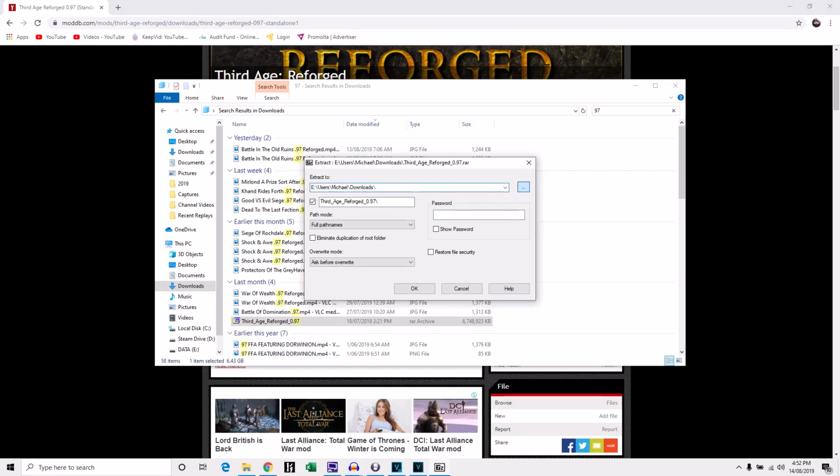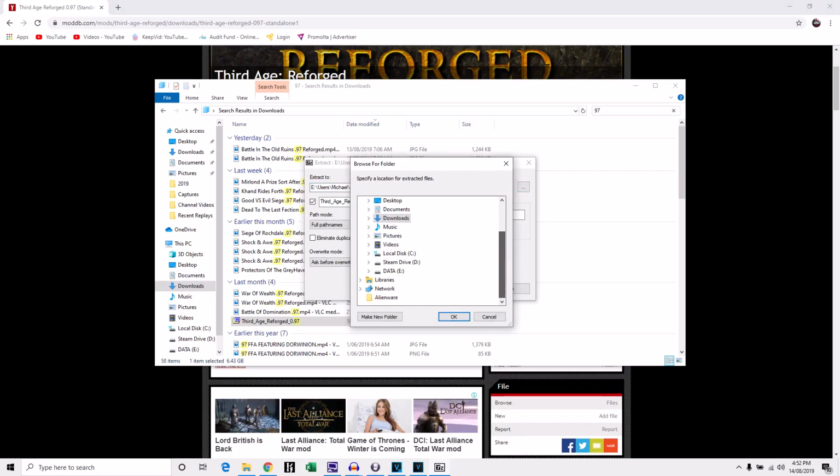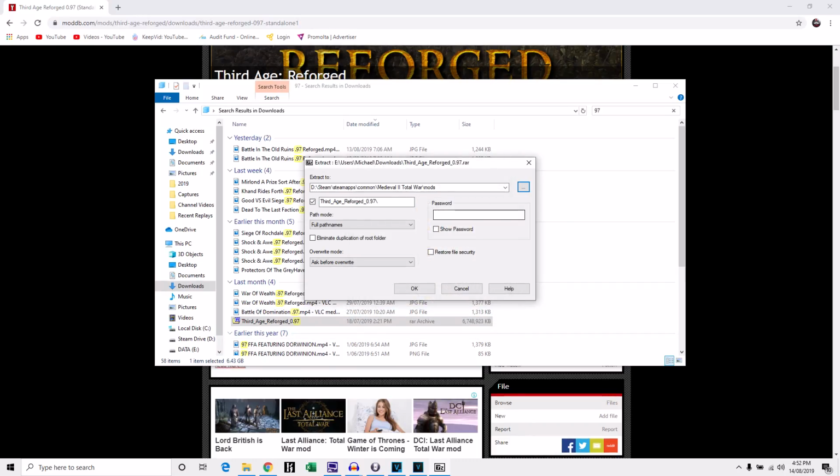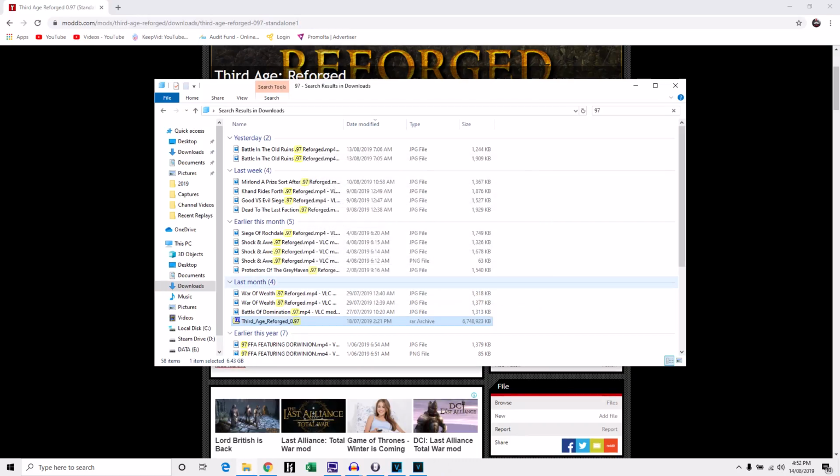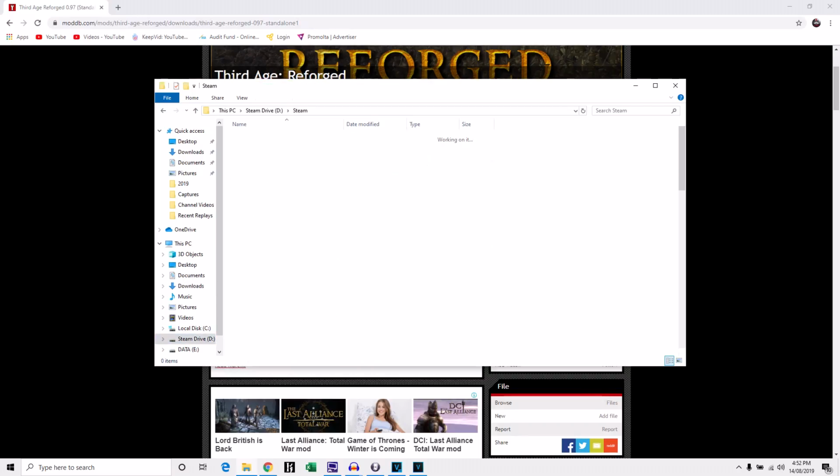Now you simply go to your Steam folder, in my case it's here. Go to Steam, Steam Apps, Common, Medieval 2, click on Mods and then just press OK, go through the installation process. And after that's all finished and done and dusted, we go to the Steam file. Because I've already installed it, I'm not going to install it again.